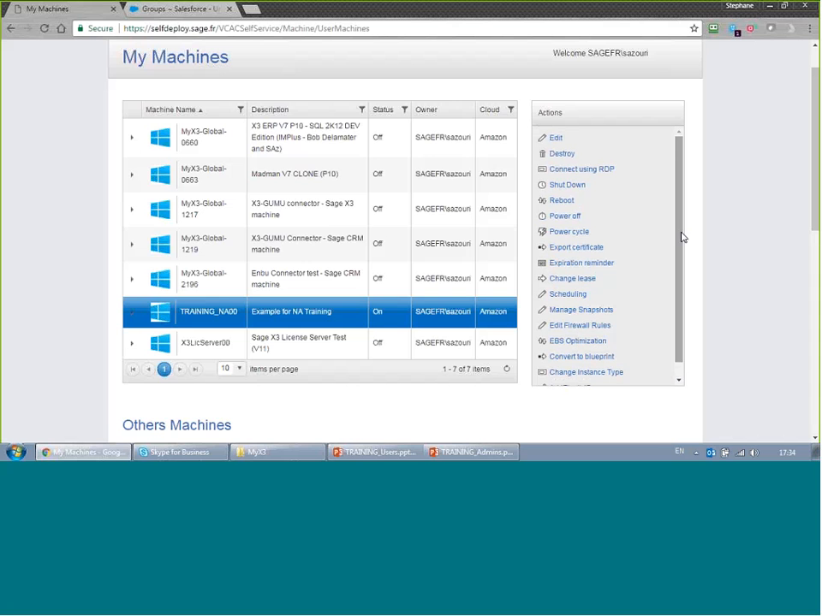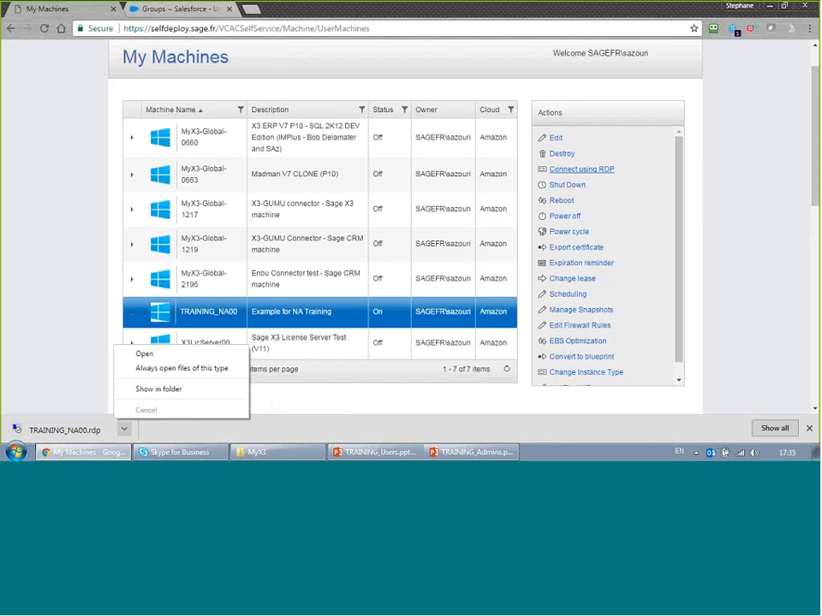So I'm going to try that. Remote desktop into this machine. You have a menu on the right, again, that says connect using RDP. I'm going to click that, and what it does is produce an RDP file for me. Yep, there it goes.